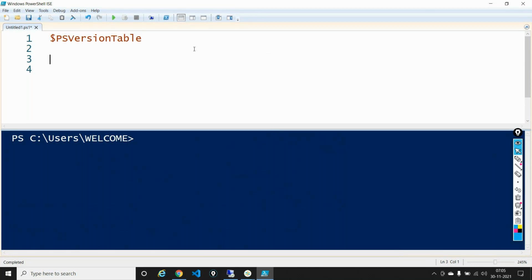In order to print something on the output console, you'll have to do a Write-Host. When you do a Write-Host, I am telling it to print something or to type something. For example, I'm doing a Write-Host space in quotes, I am passing something like hello world.